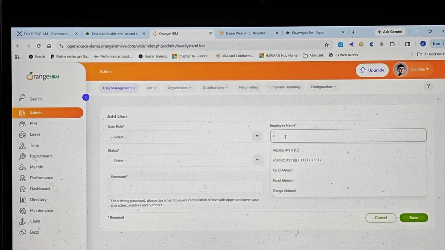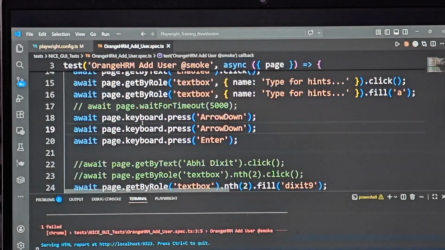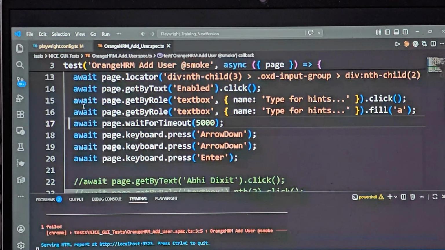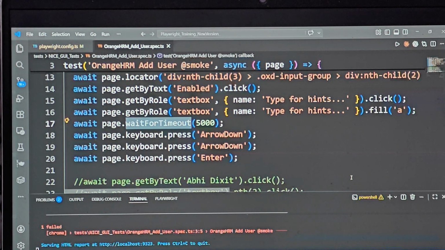So if you want to give some forceful time, which generally we do not advise, Playwright has this command: wait for timeout, just like Thread.sleep. I'm giving 5000, 5000 milliseconds means 5 seconds. I'm saying after I type A, wait for 5 seconds, then go and press the arrow down. Why am I waiting? Someone asked me. Because my application data is slow. It is not that the application is slow, its data is slow. It only appears after a few seconds. Got it?